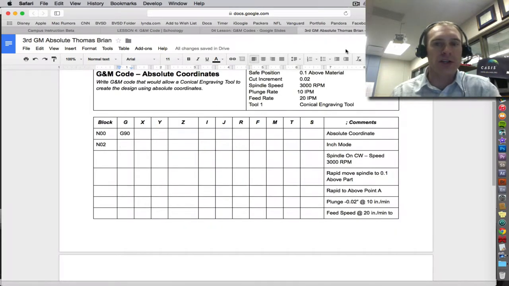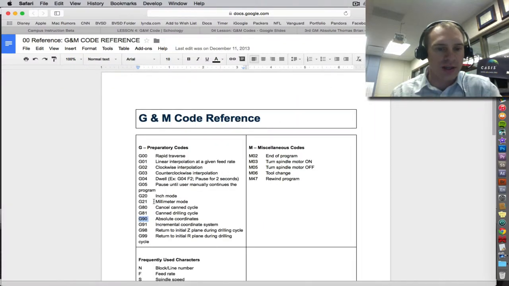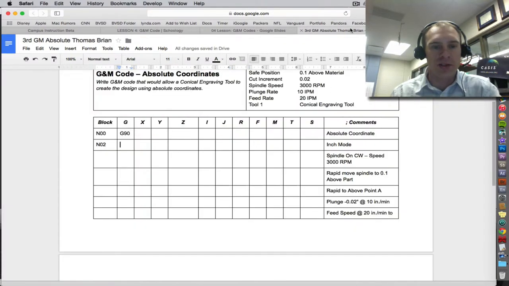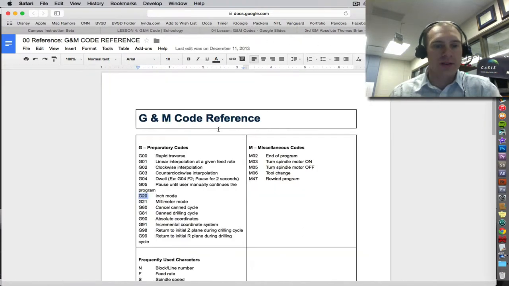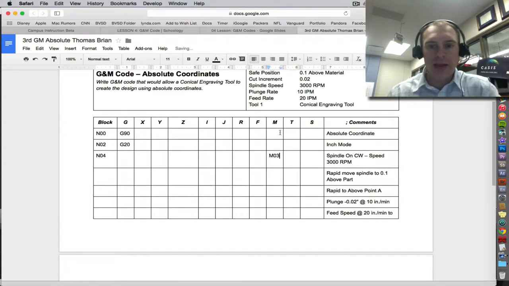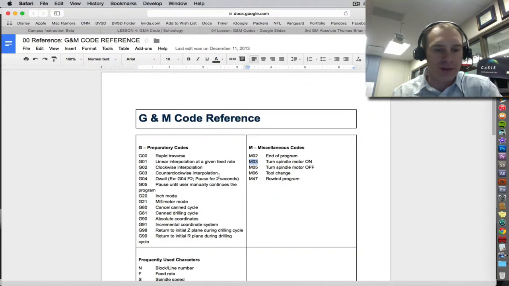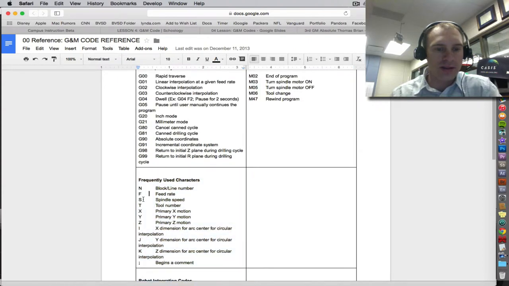Now I need to make sure I'm in inch mode. So go back to reference. Inch mode is G20. G20 right here. And then last, make sure that your spindle speed is on. So I've got to set my block N04. And turn spindle on is M03. M03. And then I need to set the speed to 3,000. So you can have a couple options on one line. An M and an S generally are on the same line. So speed is S3000. And again, in the reference, frequently used characters, S is spindle speed.